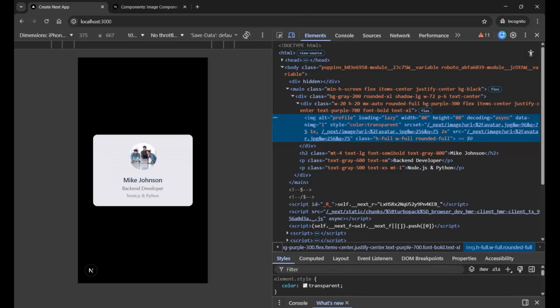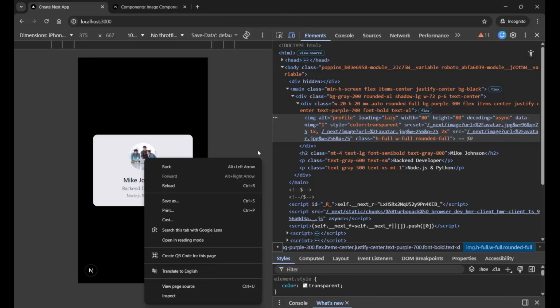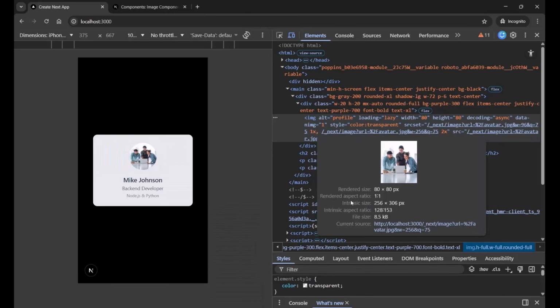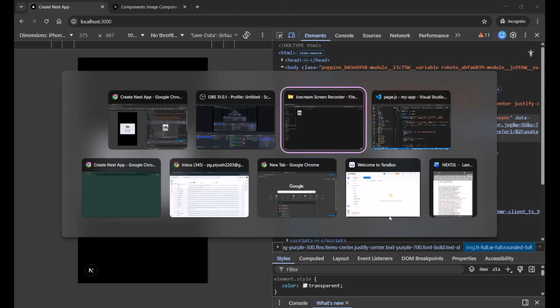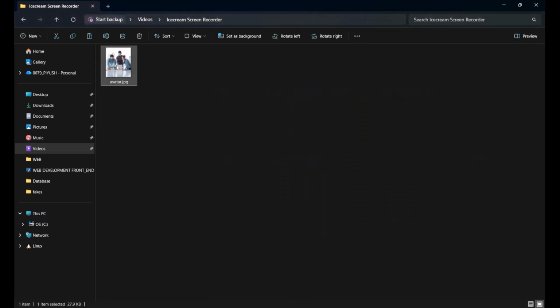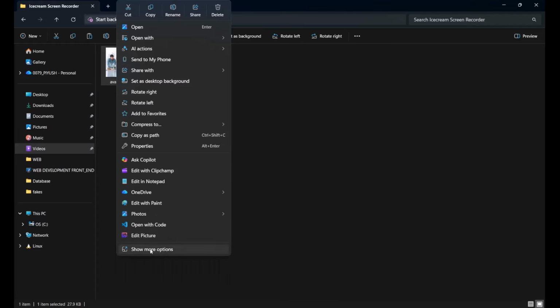And if you check it, you will find that the rendered image size is 80 by 80 pixels, even though the actual size was 256 by 306 pixels. That means the image size is now reduced and optimized. Even if you check the file size, you will see that it is 8.5 KB. But if you check the actual size of that image, let me just show you.